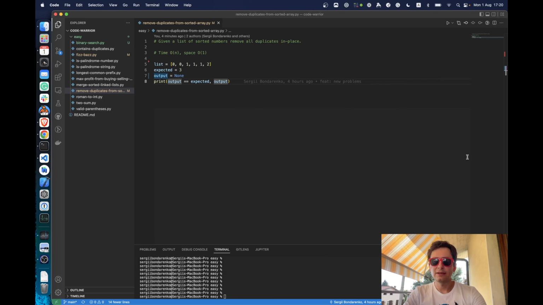Hello everyone. Today we have a tricky question. Given a sorted list of numbers, remove all duplicates, and the requirement here is to remove them in place, not allocating any extra space.